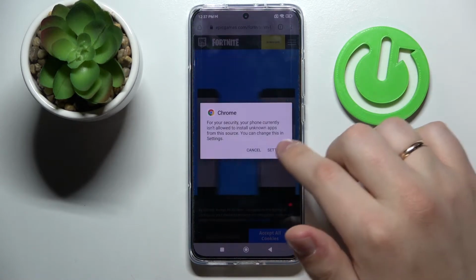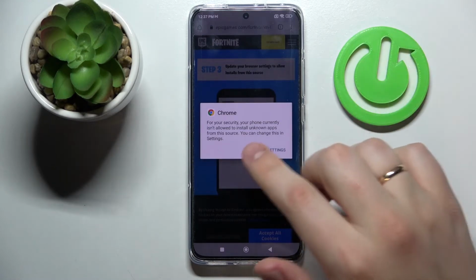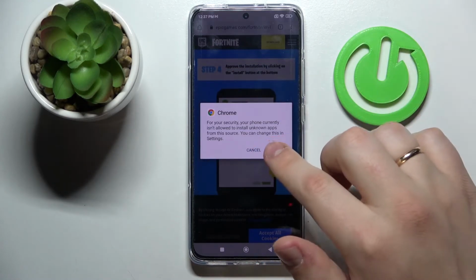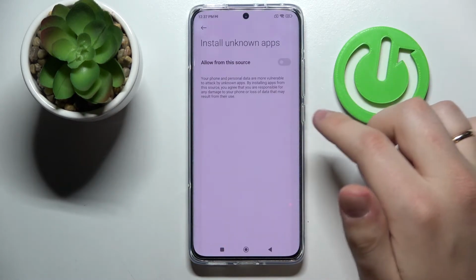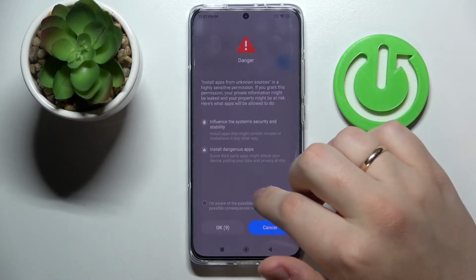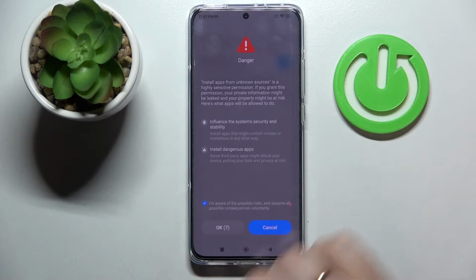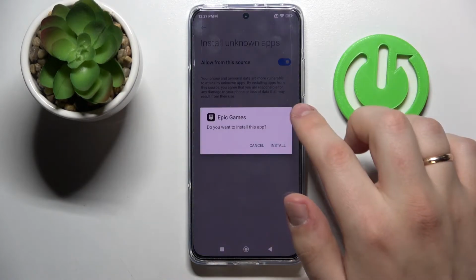Click on open, and here prior to installing the Epic Games launcher, we gotta gain some permissions for Google Chrome, or to be particular, to let it download and install apps from unknown sources. Wait for the OK button to become active, and tap on it. Click on install.